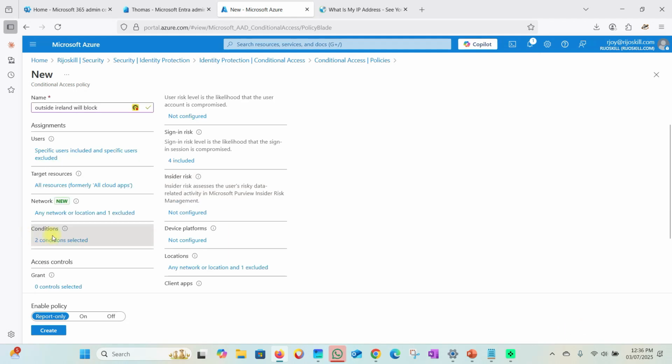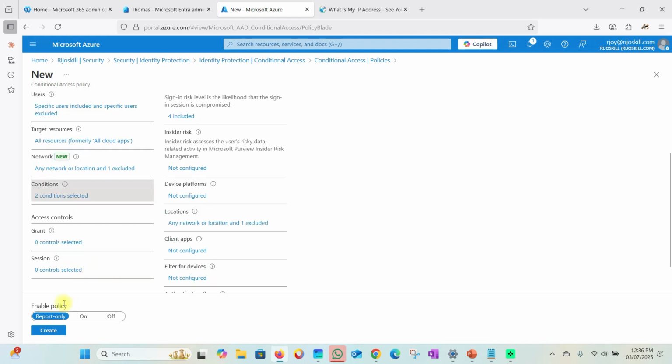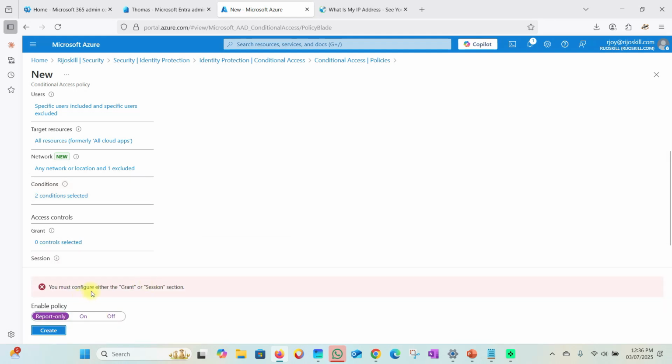Now we can see here one condition for sign-in risk, and for location, any network location, and one exclude, meaning we exclude Ireland. After that, you need to set the policy on or off. First, I will just enable report-only mode. Then I will create. Now you must configure the grant section. Sorry, I forgot to configure the grant section, the access control.